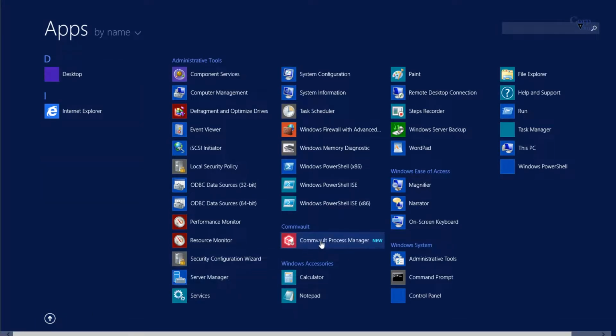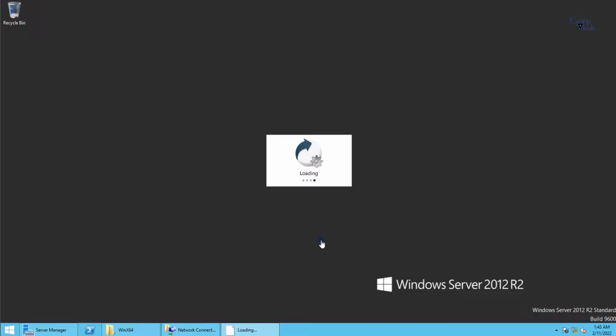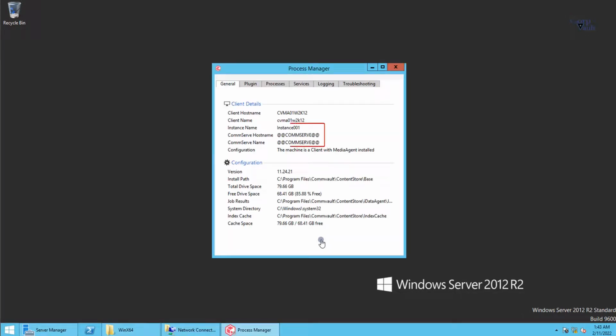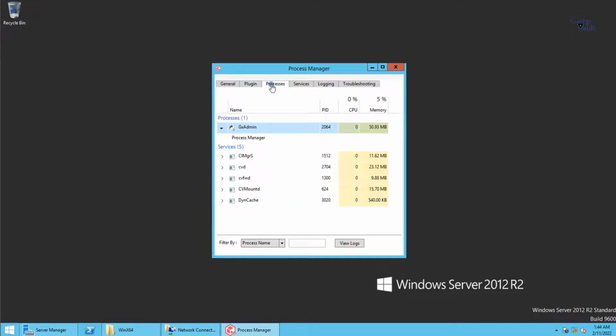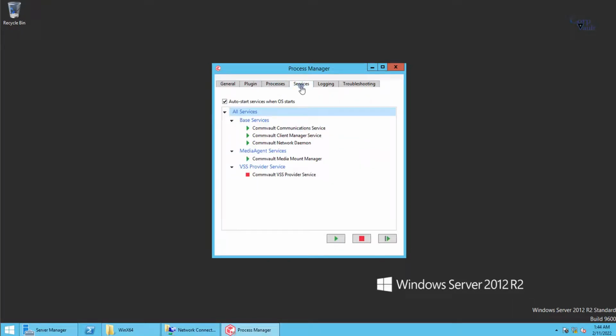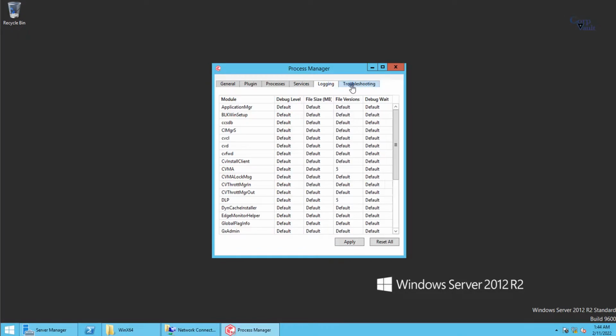Launch CommVault Process Manager. If you notice, the installation instance is instance 001, and the CommServe host name is not defined. Processes tab shows relevant processes are running. Relevant CommVault services are also running.